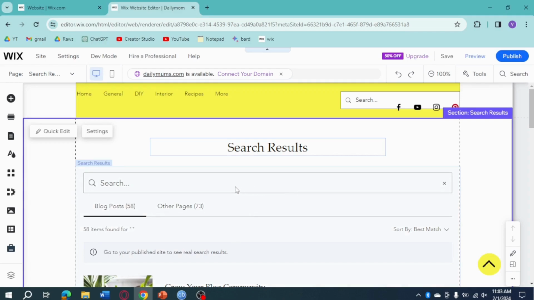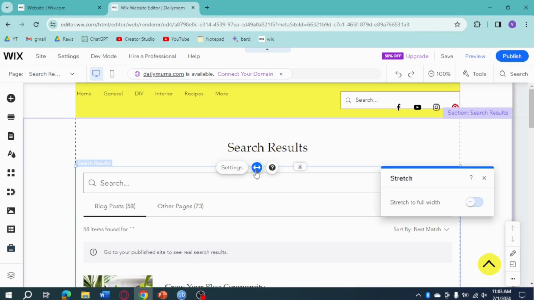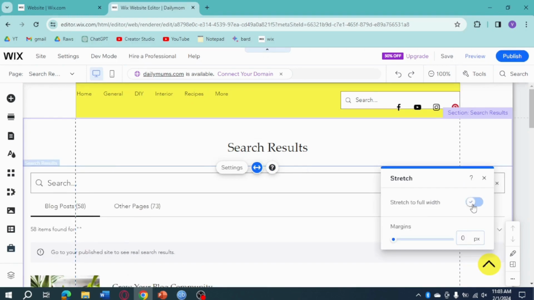In here, you can edit this however you want. You can stretch this if you want. You can just shuffle it. When you do that, you'll be able to see that it changes right here.